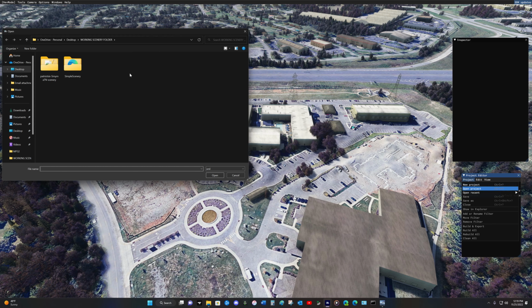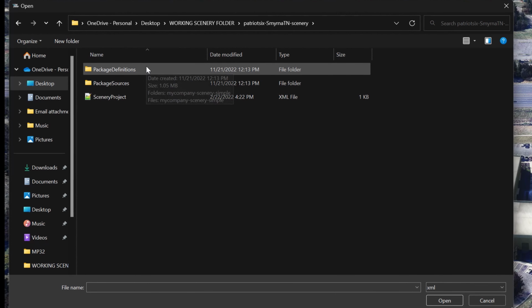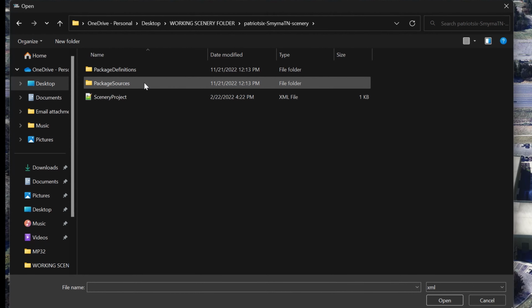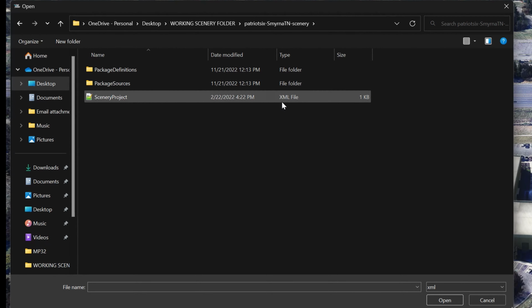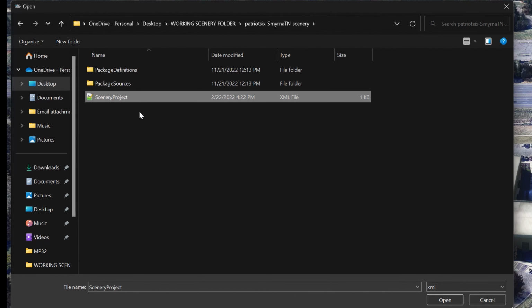And because I've done this very often, the project editor knows the exact folder to go to, and I'm on the right folder, so I'm going to tick on the Patriot 6 Smyrna, Tennessee Scenery. I want to open the folder. And once the folder opens, you see Package Definitions, Package Sources, and Scenery Project XML. I want to tick on the Scenery Project XML and open.